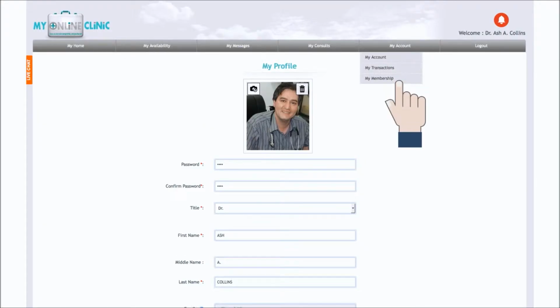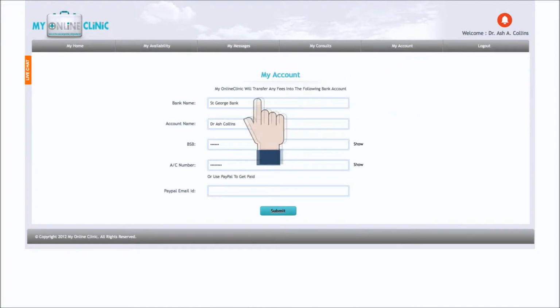My Account. This is where you upload bank account details and PayPal account details, so your funds from patient consults go directly into your selected bank account.